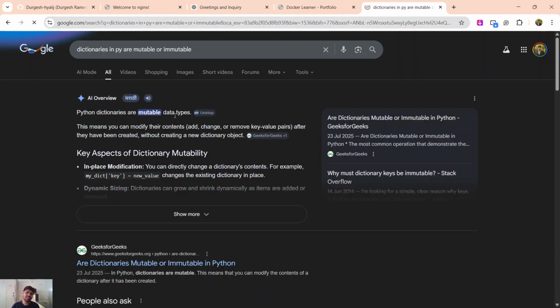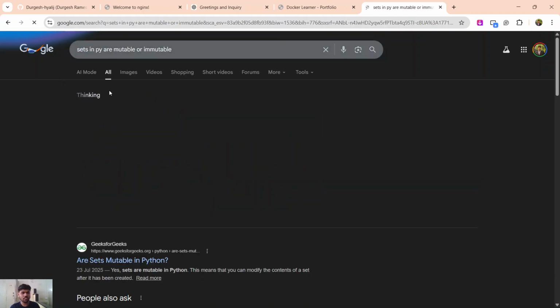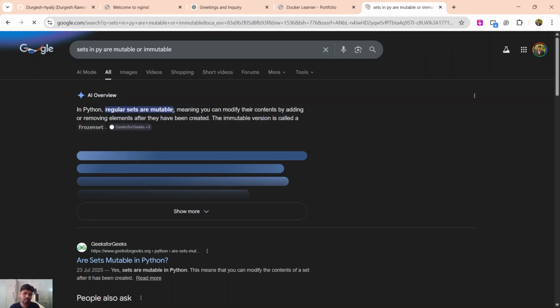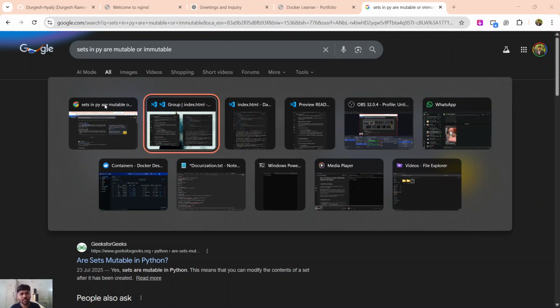Mutable data types means they can change. And what about sets? Sets are immutable. Sets are mutable, right? And dictionaries are mutable. Okay.